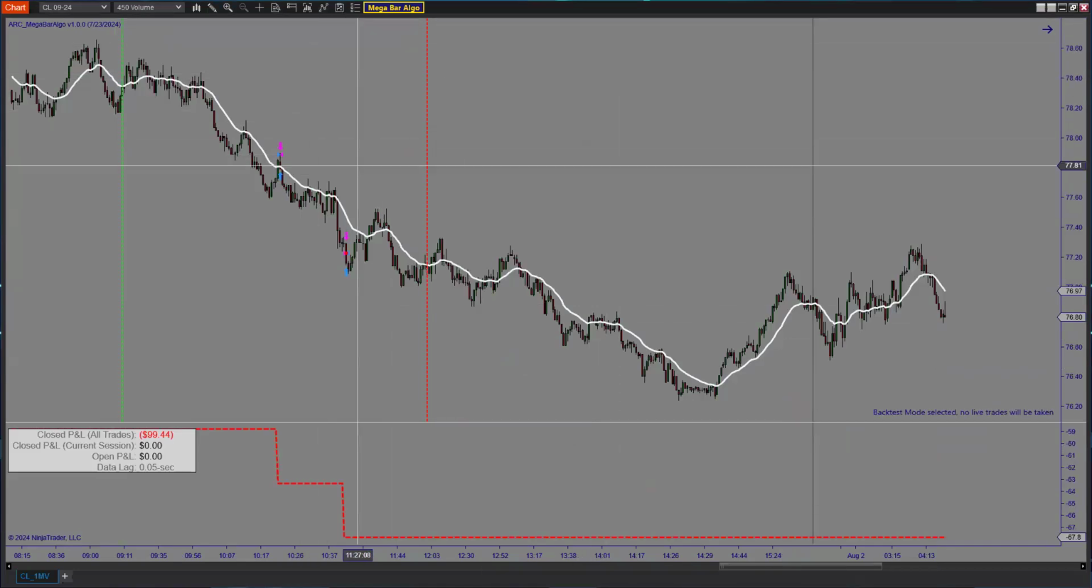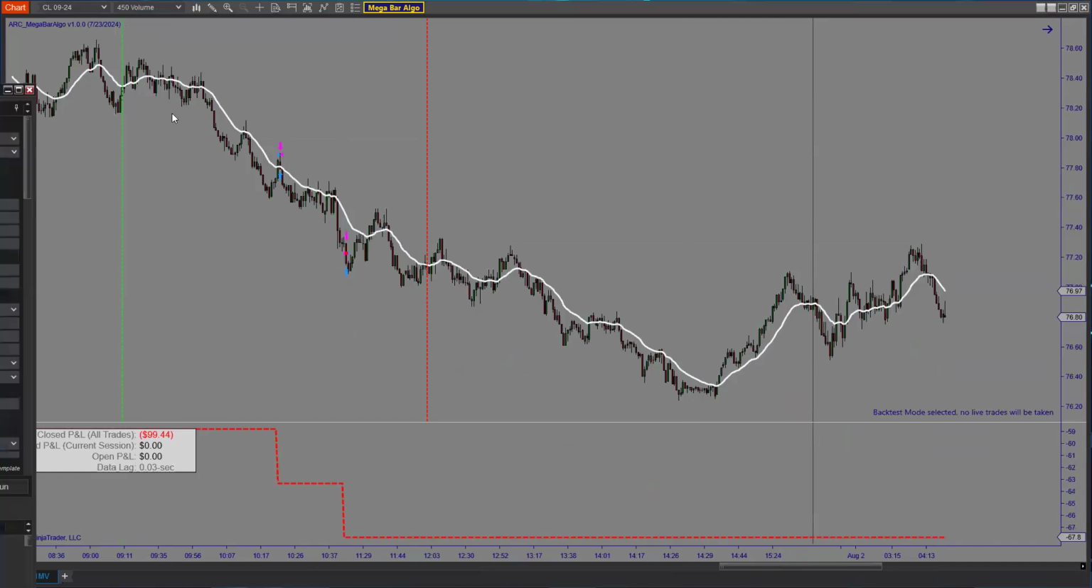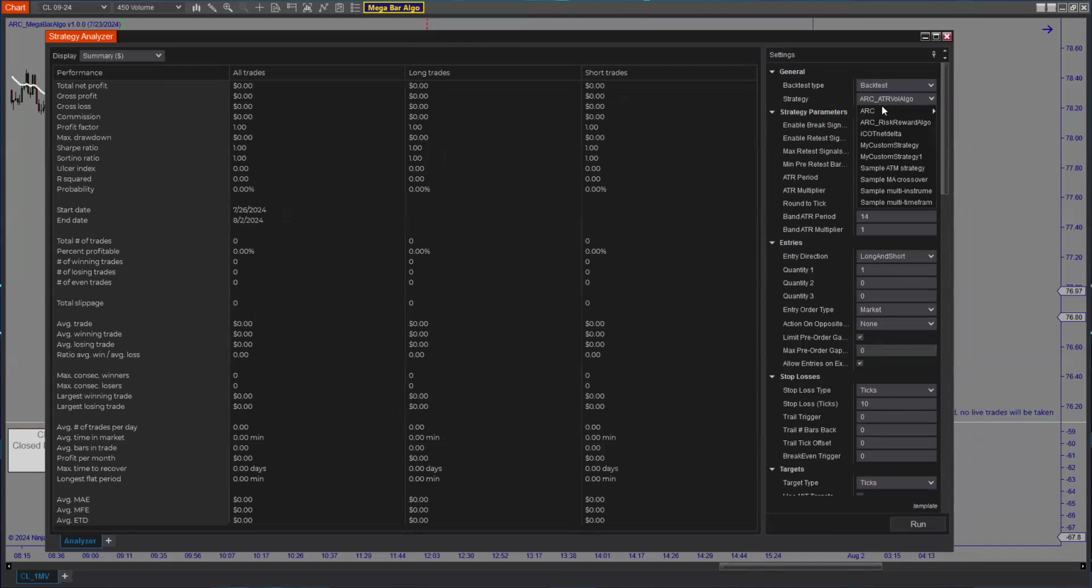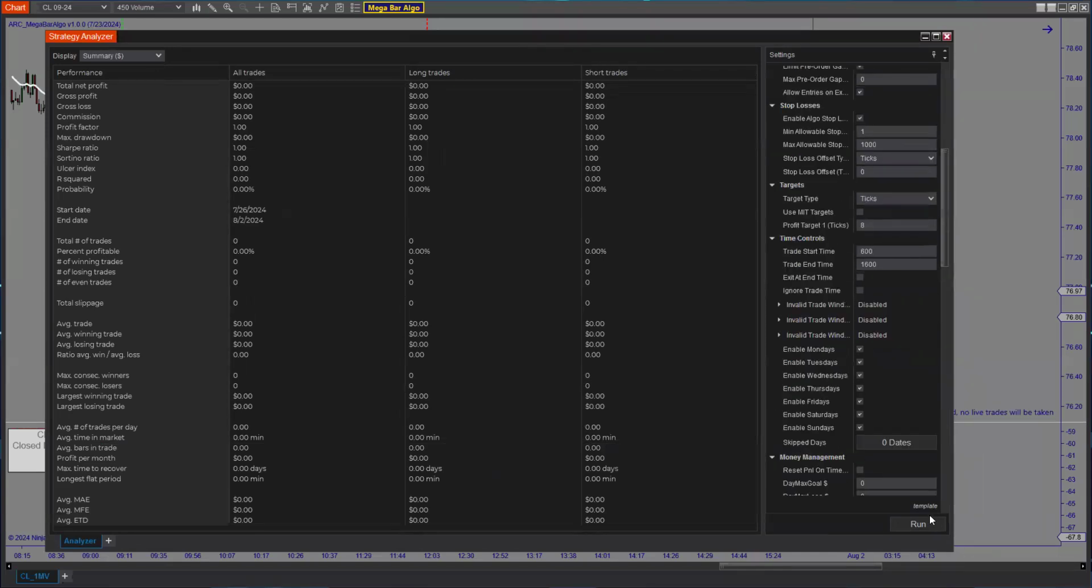Oh, I'm messing this up. Let's just go ahead and go to the strategy analyzer at this point. I think I have somewhat of an idea what I'm looking for here. So let's get rid of the log for now and pull up Mega Bar.